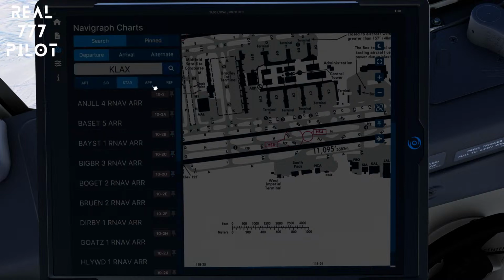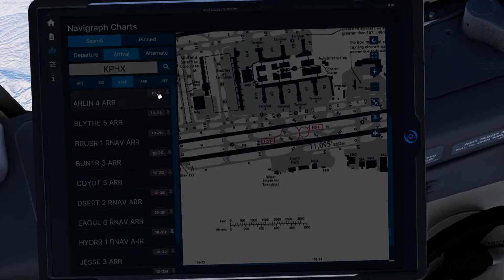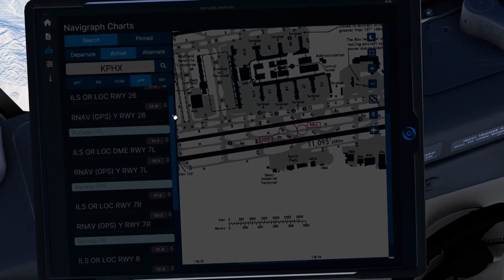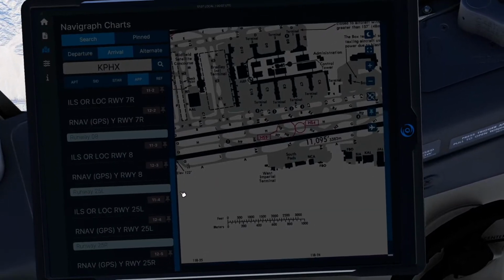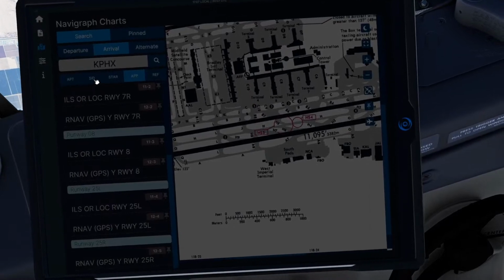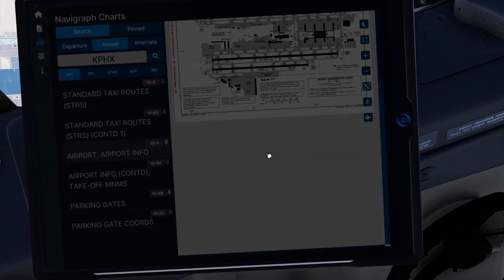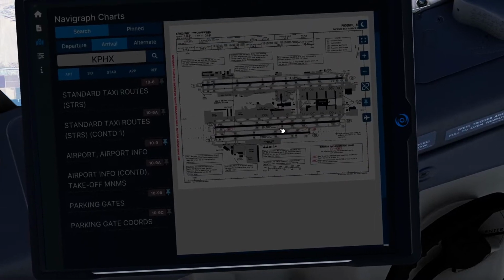So, approach in Phoenix. We go. Oh, it's only for 25 right. That's not how you fly the approach, but I'll roll with it. Winds 130 at 5 and 26 left, clear to land.